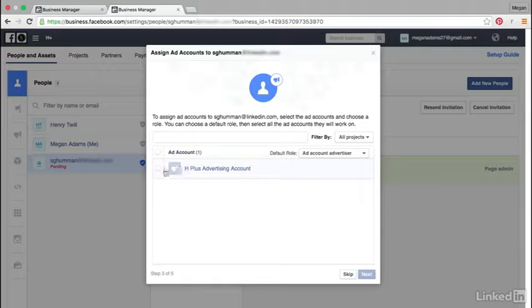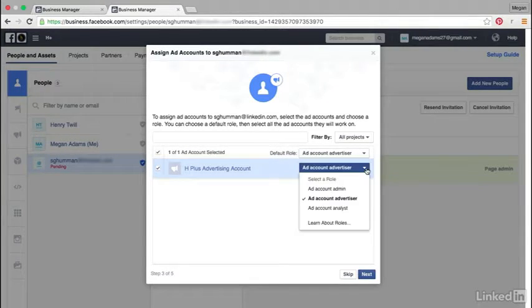From here, we can add Sabrina to any advertising accounts. I'll add her to the H+ advertising account. And just as we did before, we can set some permission settings. Here we only have 3 options. She can be an admin, an advertiser, or an analyst. Again, an admin will give her all the rights.